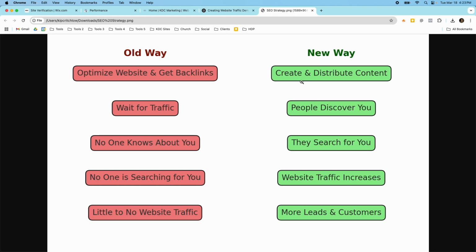If there's no demand based on the content you're creating, no one's going to discover you and no one's going to search for you. So the demand precedes the search. In this case, optimizing your website and getting backlinks isn't driving demand. It's the content that will drive demand, whether that's through blog posts or videos or some other form of content creation and distribution, that drives search traffic.